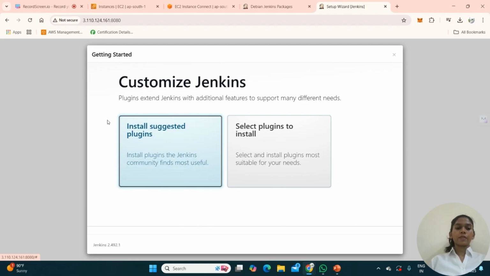As you can see, we have to install some plugins. There are two options: install suggested plugins or select plugins to install. Plugins help to customize our Jenkins pipeline. Whatever testing or source code retrieval or pull build operations are done, for that we'll need suggested plugins. Jenkins works on plugins, so either you can go with suggested plugins, or if you want to customize it you can also select plugins to install. For now we will go with install suggested plugins.